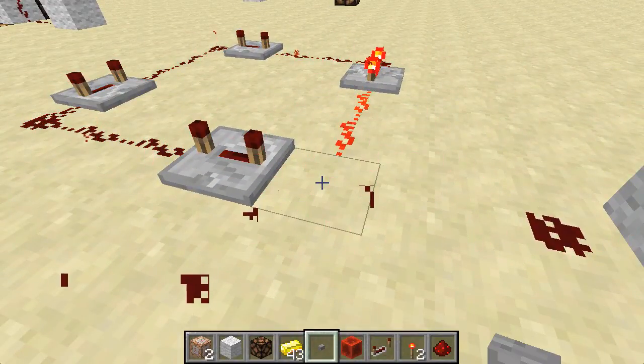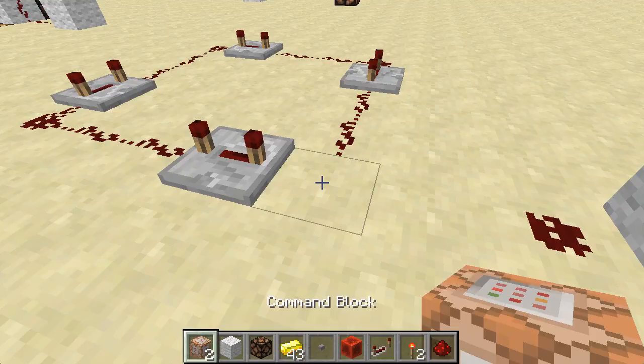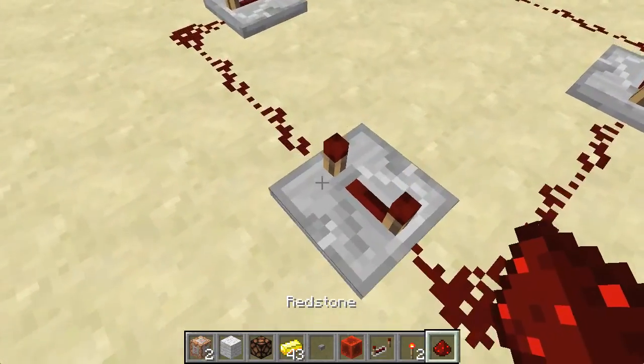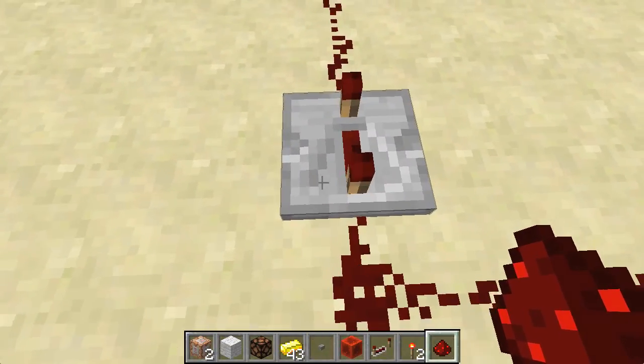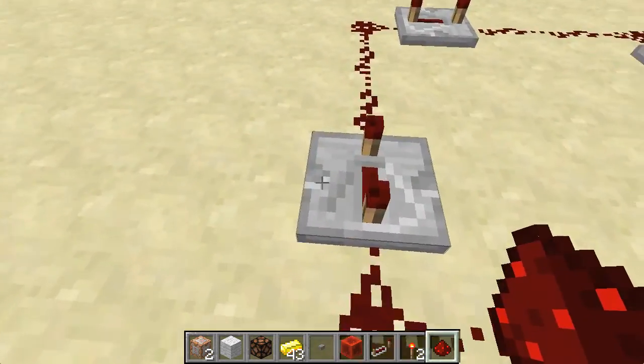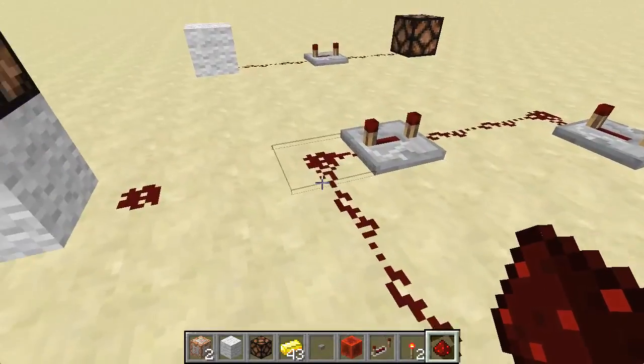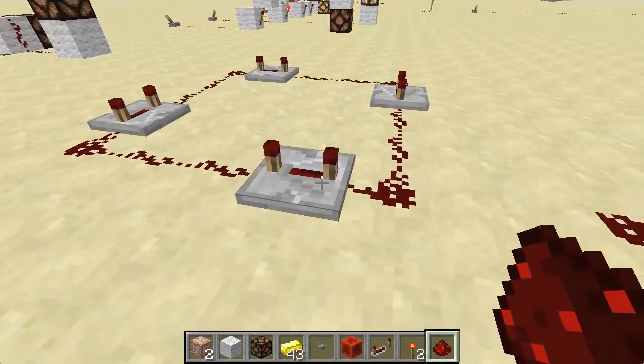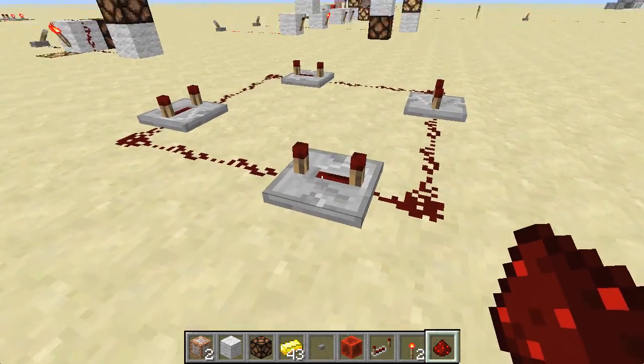Let's just take this off. So if you see, they're pointing in an arrow. I've pointed this one along here, and then turned and pointed this one along here, and then turned and pointed this one along here. So they're in a loop all by themselves, and they've all got the maximum tick length along.